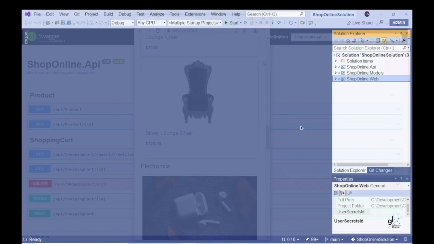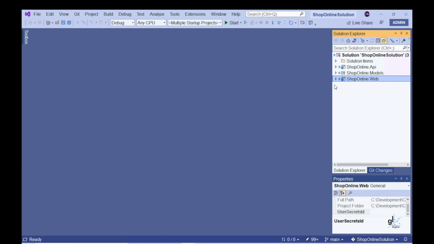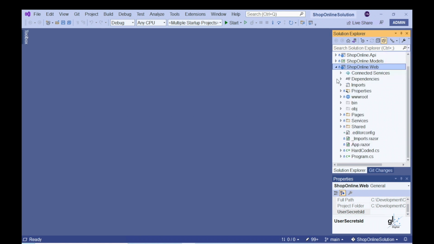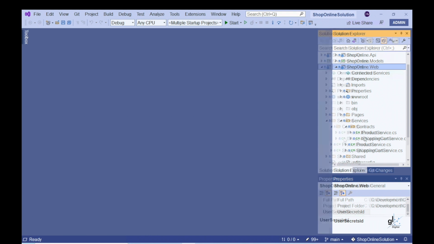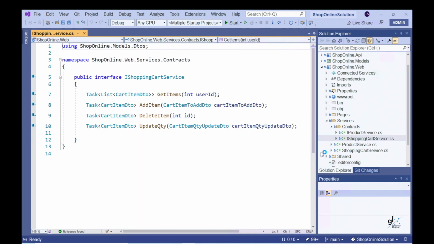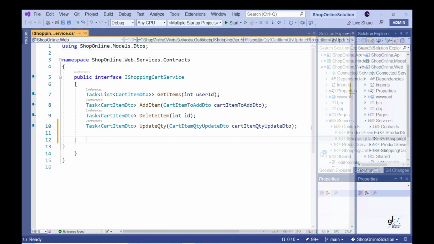Right, let's get started. Let's go to our Blazor client component. So let's go to the project named shoponline.web. Let's open the IShoppingCartService file. Let's create a definition for a C# event.